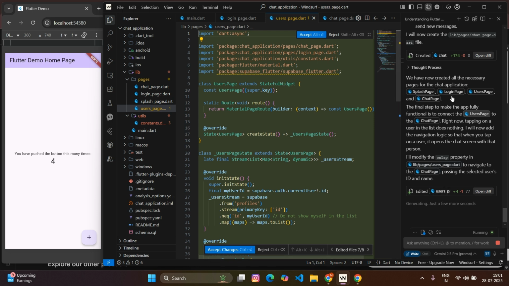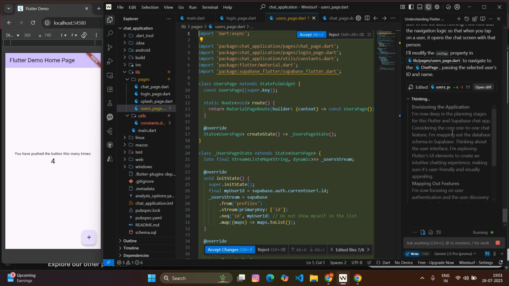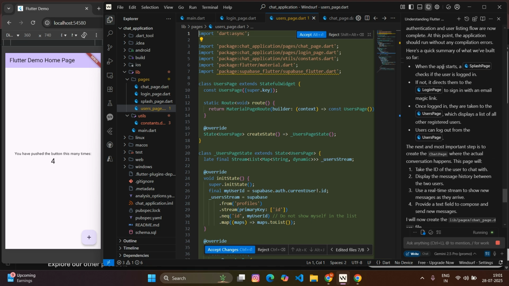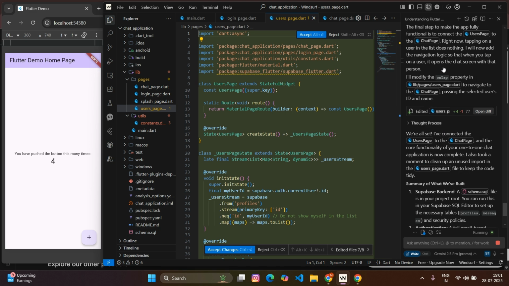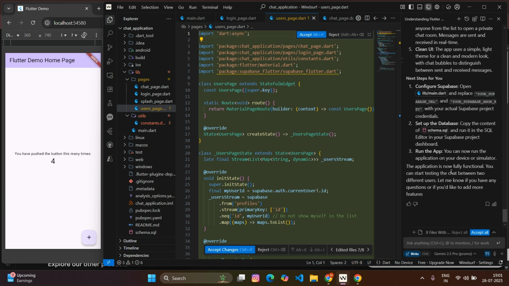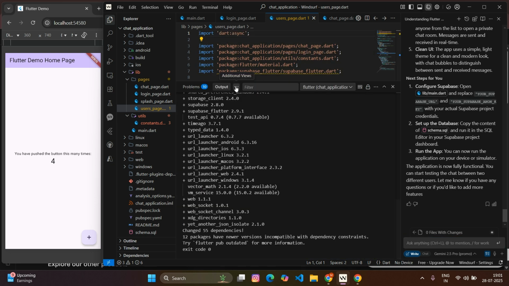Let's wait for the output. I think it was creating some files, thinking and analyzing all the files. The best part with Windsurf and Cursor and all the IDEs is we don't need to worry about errors. It was able to understand the errors and fix them also. I think it was done. So let's quickly accept all this and open the terminal as well.